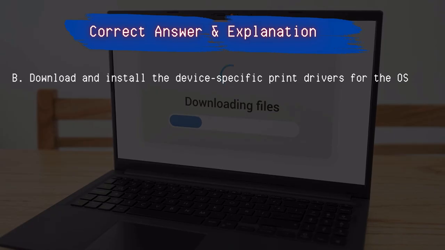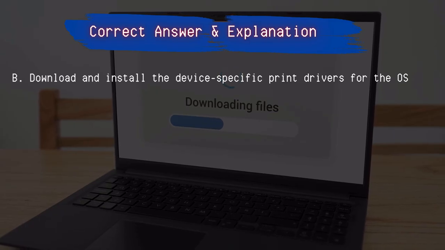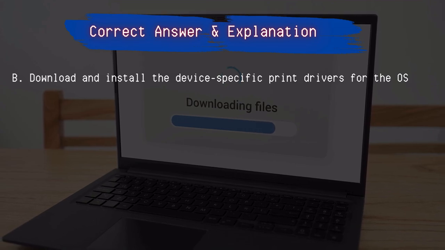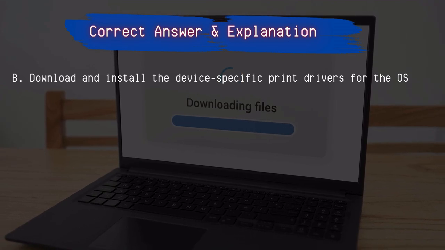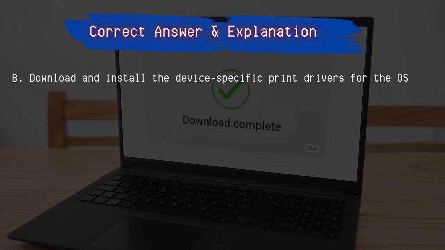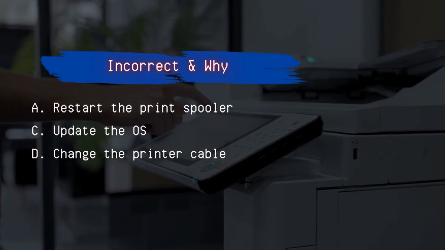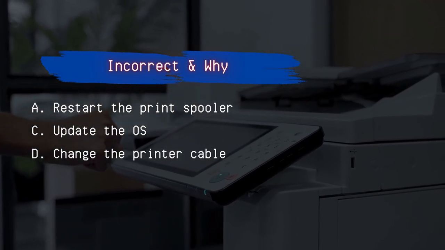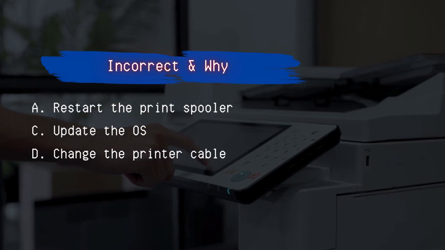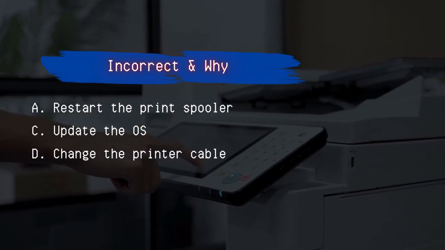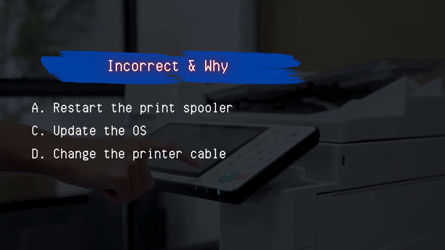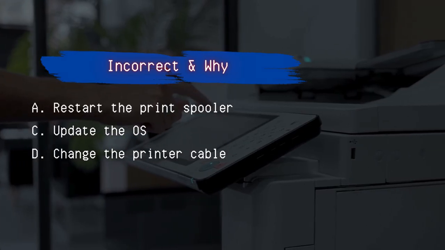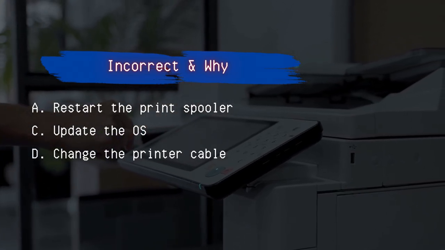Correct answer here, B. Download and install the device-specific print driver for the OS. Now, generic drivers don't support all print functions, so installing the correct driver for the printer model usually solves this issue. Incorrect answer, restart the print spooler. Restarting won't change the driver type. C. Update the OS. Updating the OS won't install device-specific drivers automatically. And D. Change the printer cable. Now, a generic printer listing usually isn't caused by a cable issue.